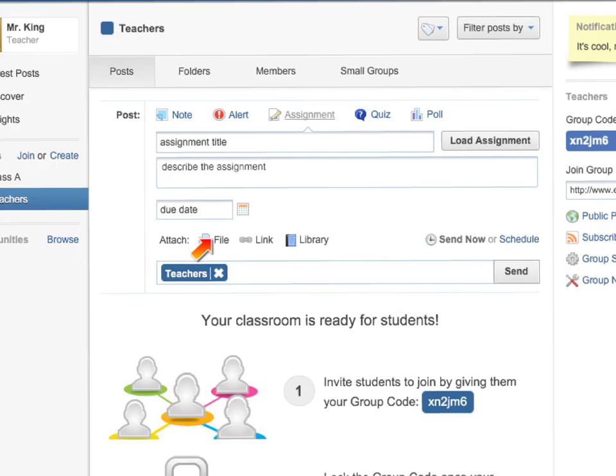You can attach a file, a link, and then you can send it to all of your group or just certain group members. You can also send it now, or you can schedule a time to send it later on after the class is over or in the morning. So it offers you many different options.